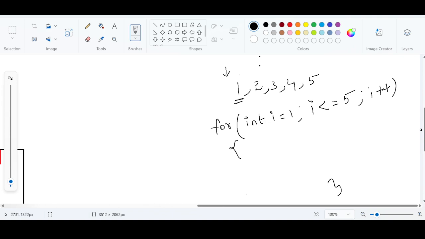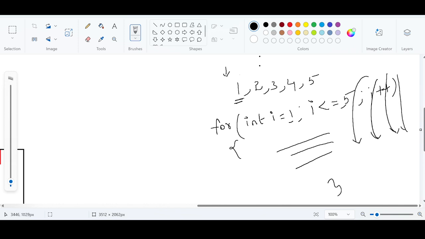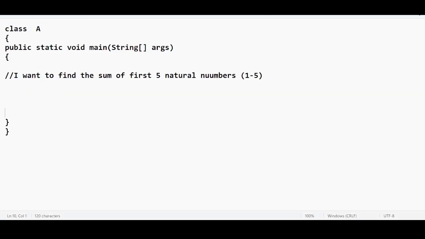If I place this for loop, I know that the body of the for loop will be iterated 5 times, with the boundary starting from 1 to 5. But what I want to do is, at the time of each and every iteration, calculate the sum. First, let me show you how I am calculating it. I will give you the insights. Let me write the program.